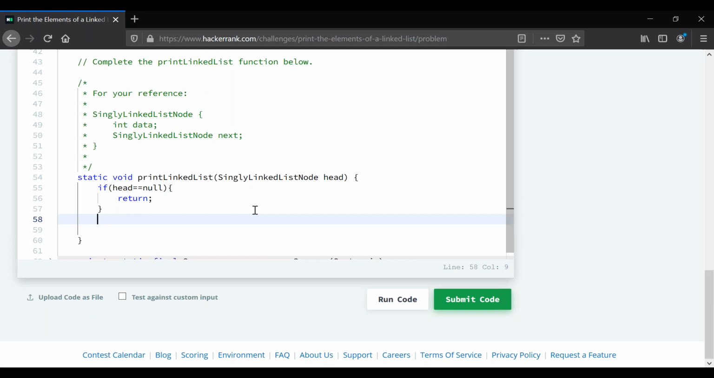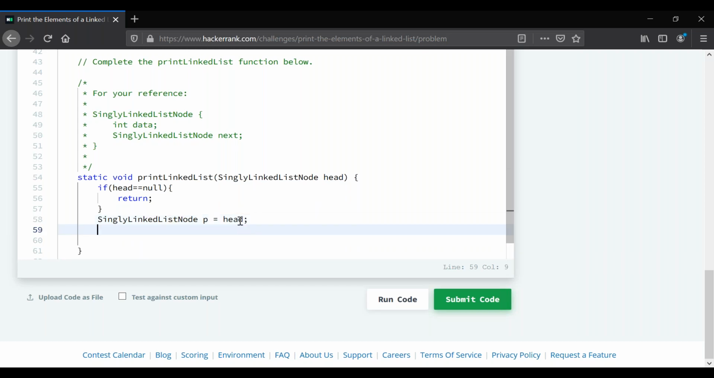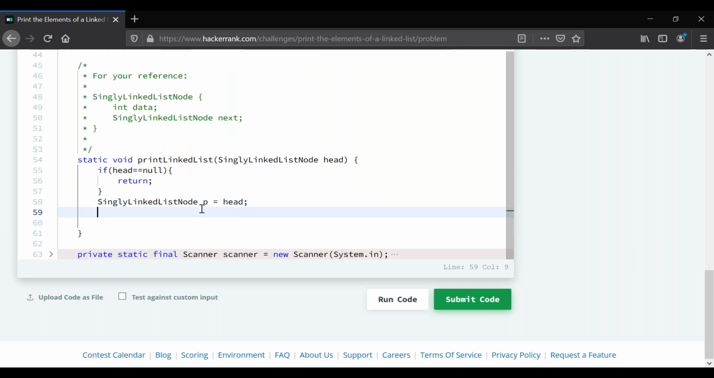Now let's try to move. What did I say? We should never modify the head, right? So I'm taking one reference variable of type SinglyLinkedListNode, naming it P, and initializing it to head. So as part of this, we now have a reference variable called P, and it is also pointing to head. Now I'm trying to run the code.